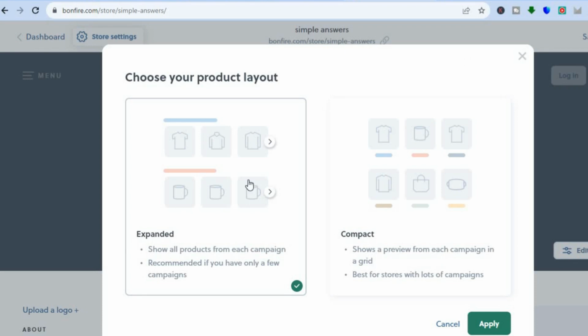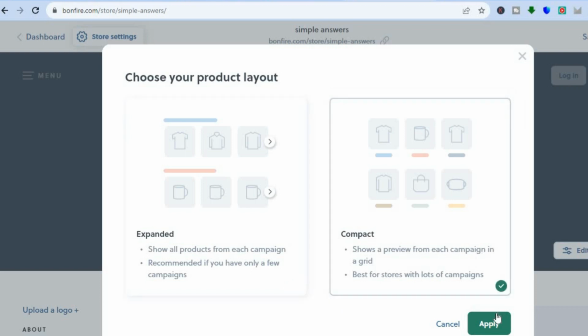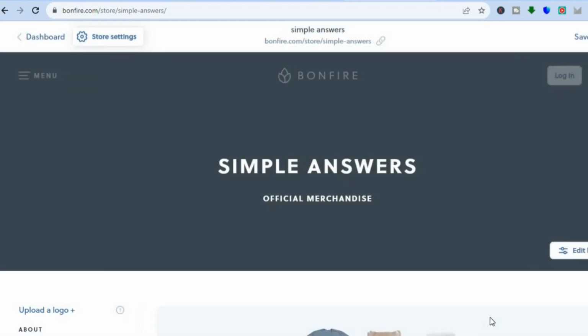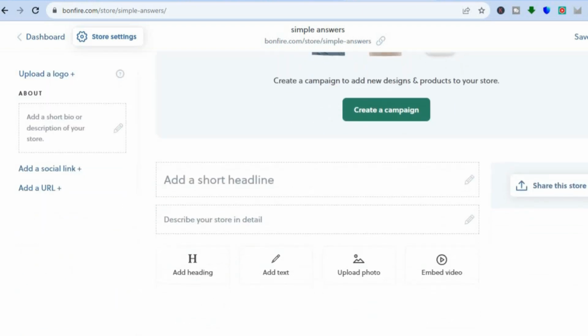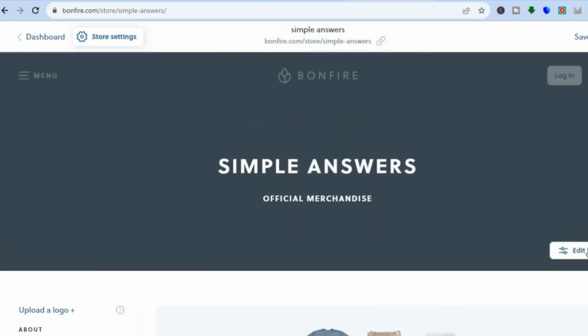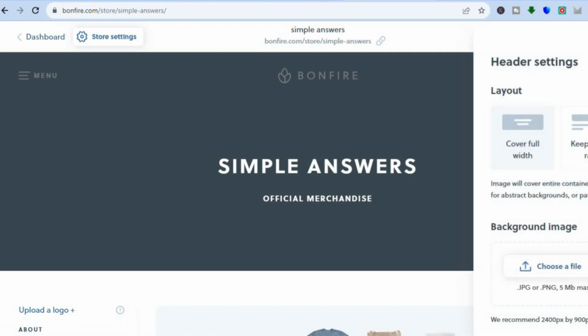And you can see choose your product layout. So whether you like it to be expanded or you like it to be compact, you can select which one of these you want. For this tutorial, I'll be selecting compact. Then you can tap on apply. After you have tapped on apply, this is how your store looks at the moment, as you can see right here. So you can choose to edit the header section by tapping on edit header.